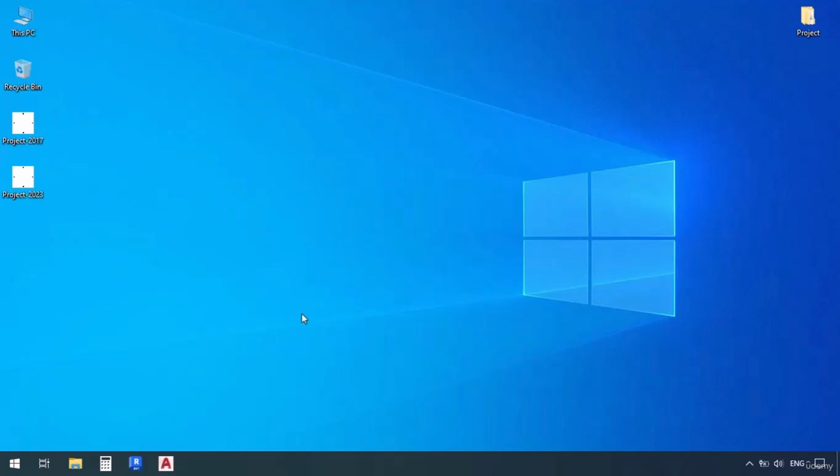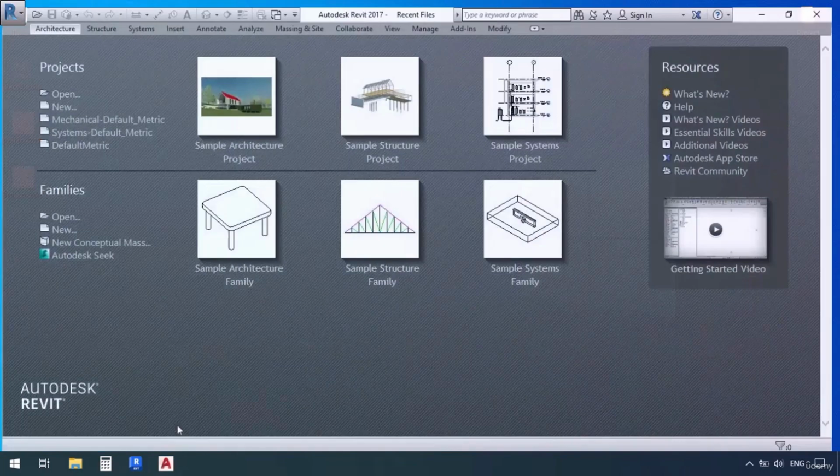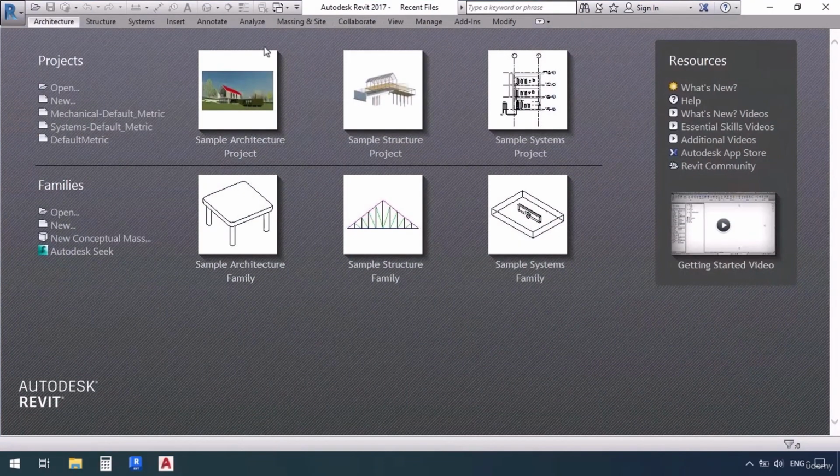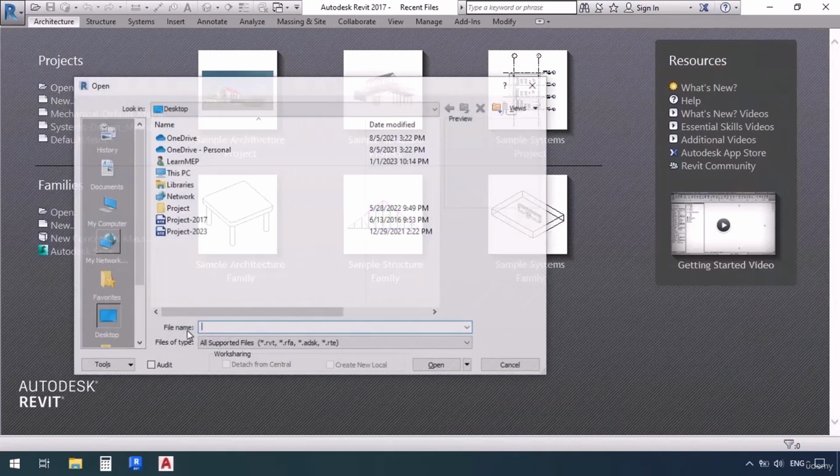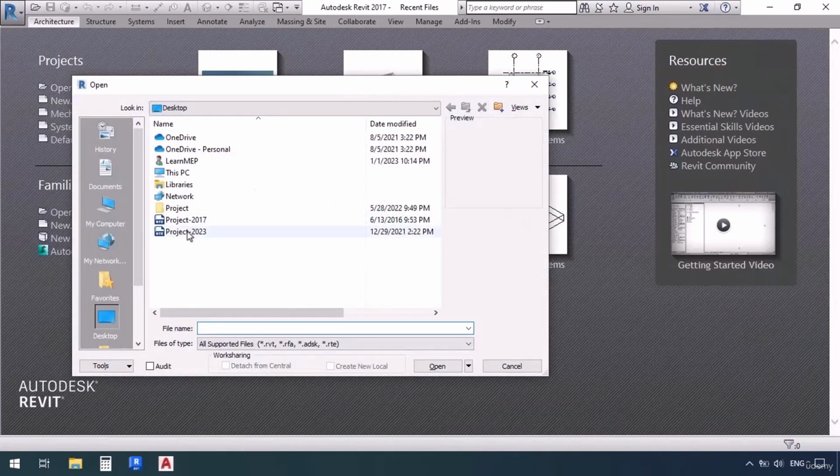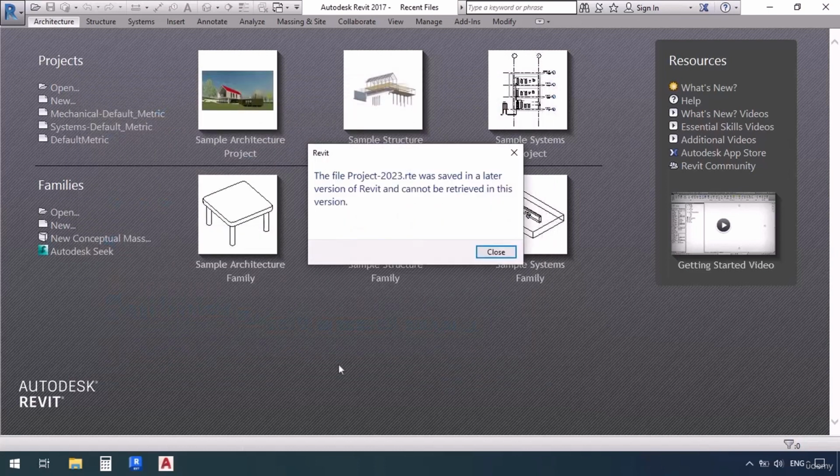To help you understand that better, first I'm going to open the 2017 version and then click on Open. And then I open a project file which comes from the 2023 version. Okay, now as you can see, I get a message saying the file was saved in a later version of Revit. Okay, as in it's been modeled in a higher version, and because of that, it cannot be opened here.